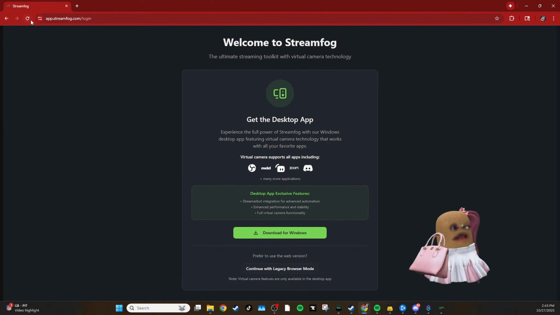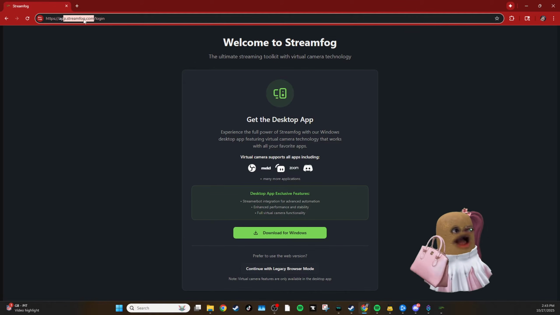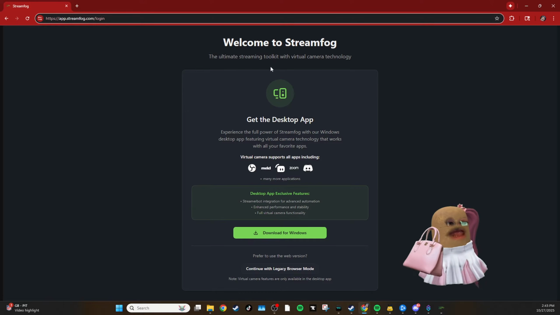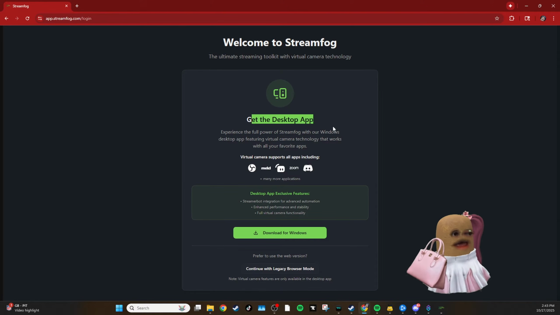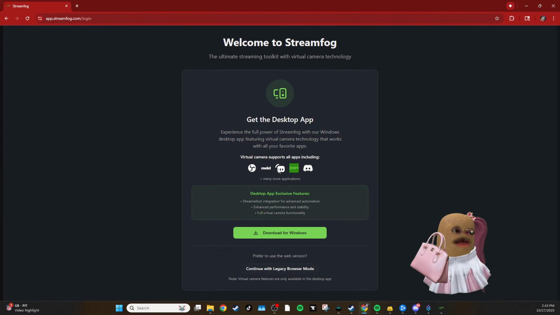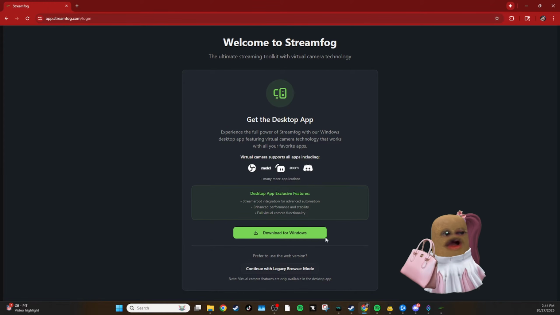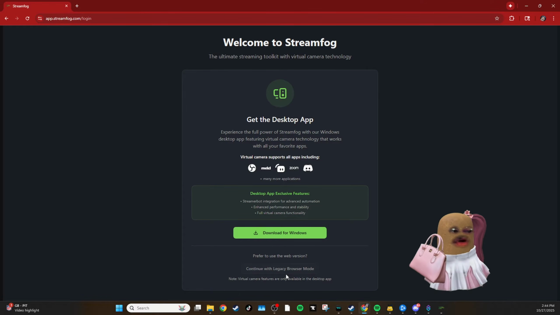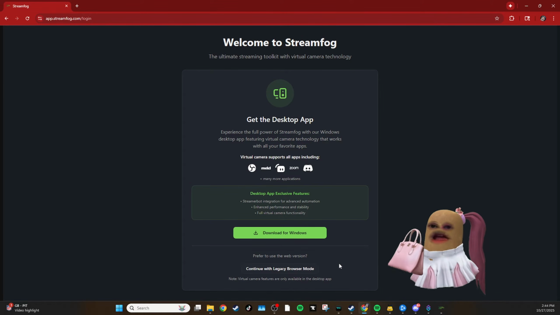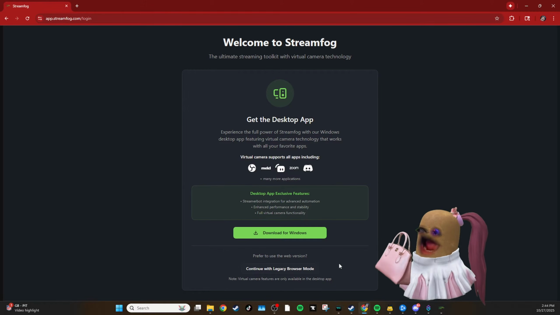Now, easy enough, as long as you go to app.streamerfog.com/login, link is down in the description, you then can install StreamerFog. Virtual camera supports all apps, including Discord, Zoom, Meld. You can download it for Windows, or you continue with legacy browser mode, which makes it so that the virtual camera feature can be used via a browser source, not an actual app that you have to download.